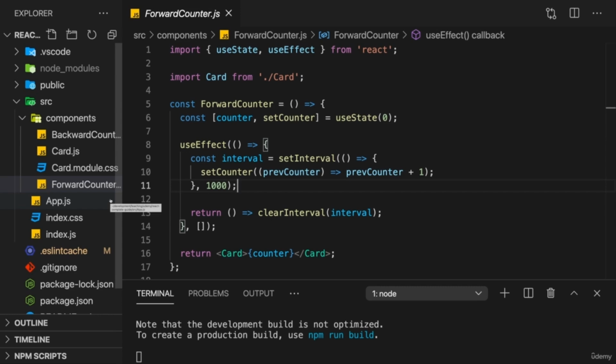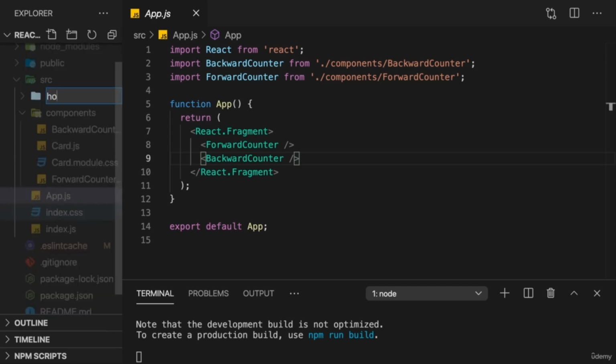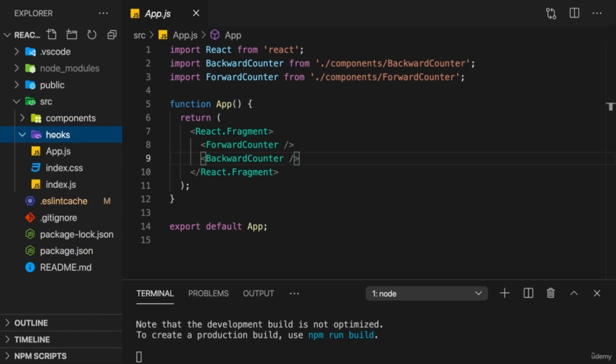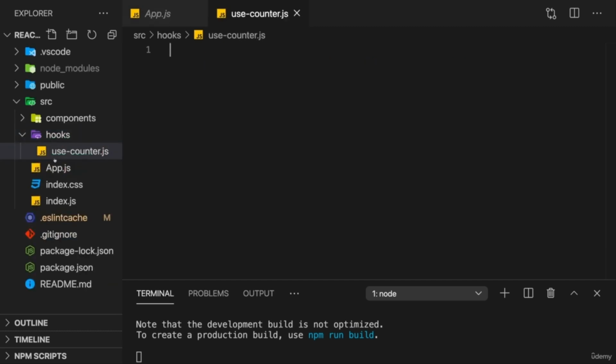Well, typically, just as with components, we store every hook in a standalone file. So I will start by creating a new hooks folder side by side to the components folder. And in there, I will add the use-counter.js file. Now, the file name is totally up to you. You don't have to name it use-counter.